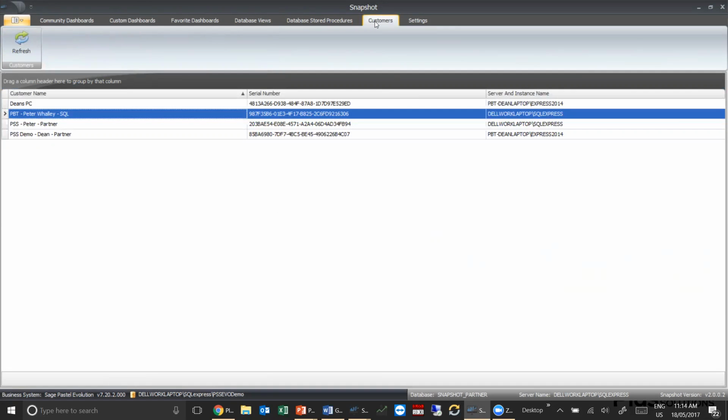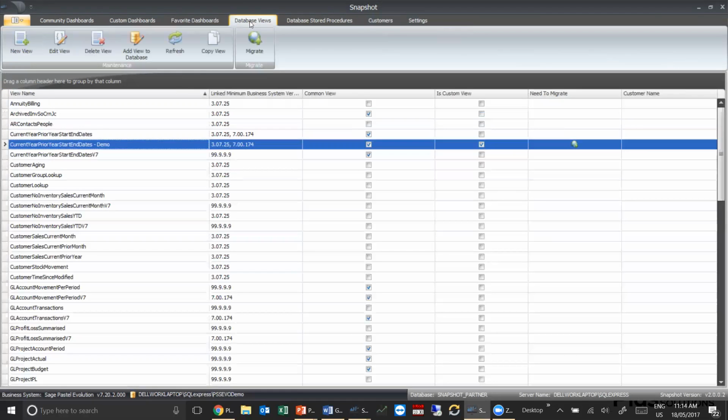The customers tab will be a list of all the customers linked to you as a partner, and it gives you their name as it is in our license database with their serial number and their SQL instance name. This comes in very handy if you ever have any licensing issues with the customer, as in there needs to be a new reinstall or something along those lines. As long as you put in the serial number and the customer name, it all works again. So let's just quickly jump onto the database views, new tab.